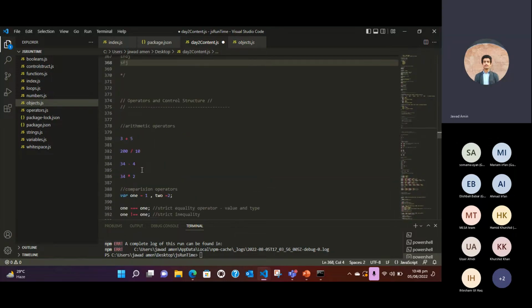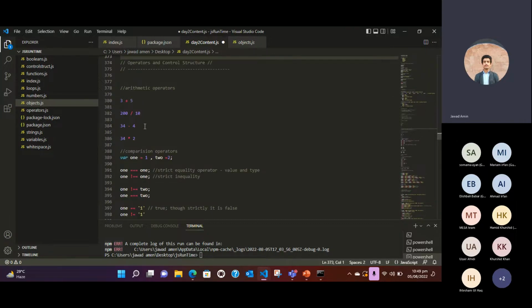Now come the operators and control structures. Very important. I will try to wind this up. We are left with only 2 to 3 major topics, so it's just getting done. I am just looking at the clock, and accordingly I will speed up if I need to.